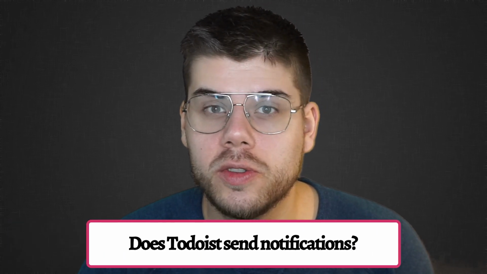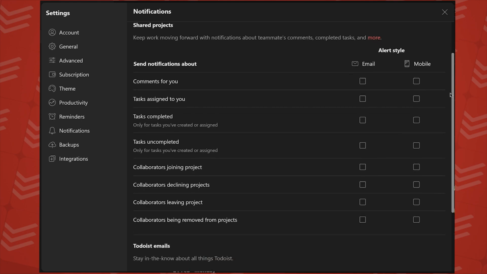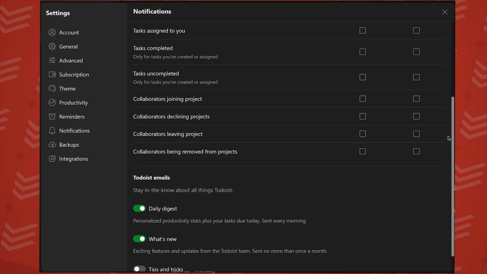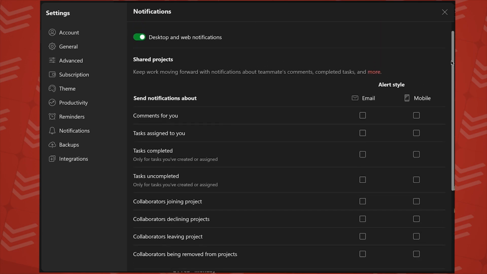Next question, does Todoist send notifications? And the answer is yes, it sends them both on email as well as push notifications on your mobile devices, even desktop if you want to. And you can set up the exact timing to your needs inside of the settings.